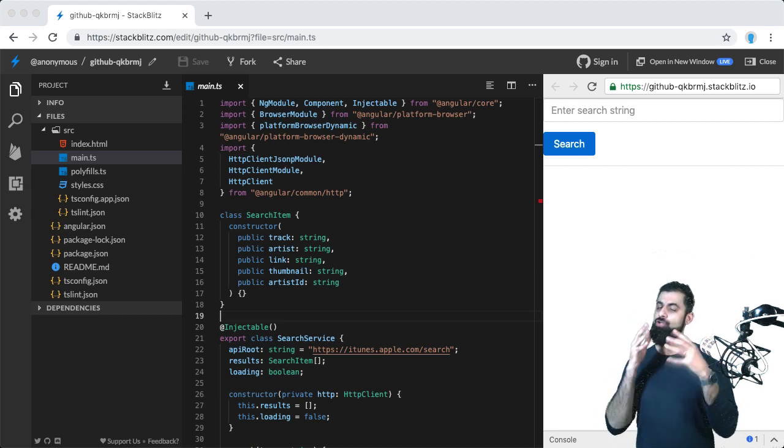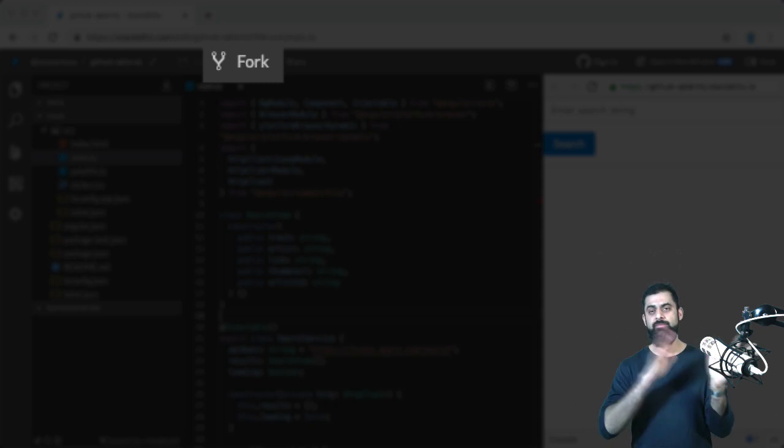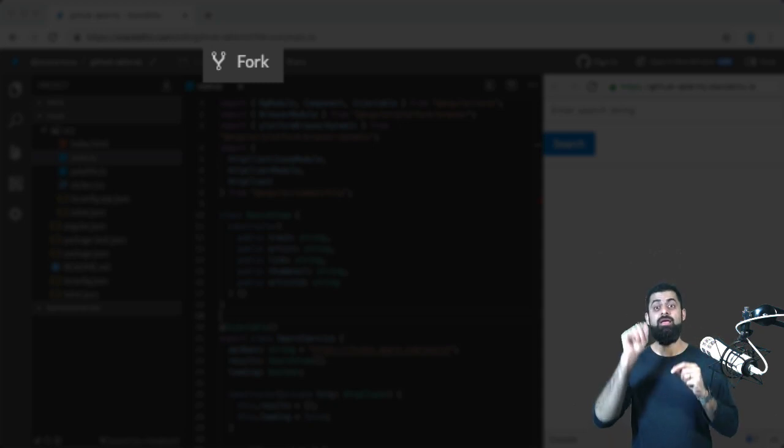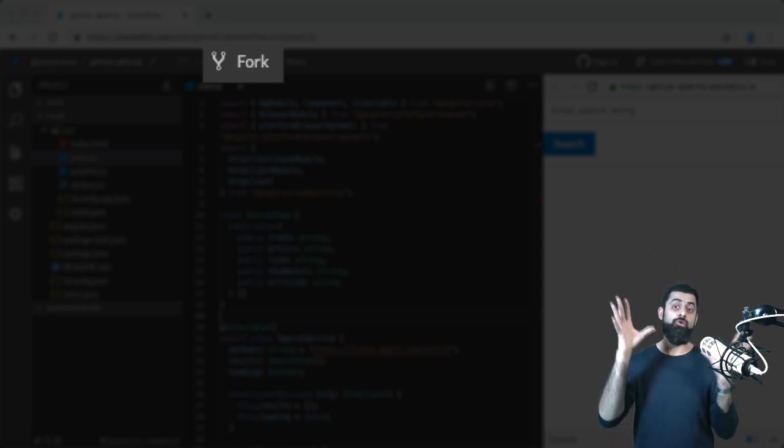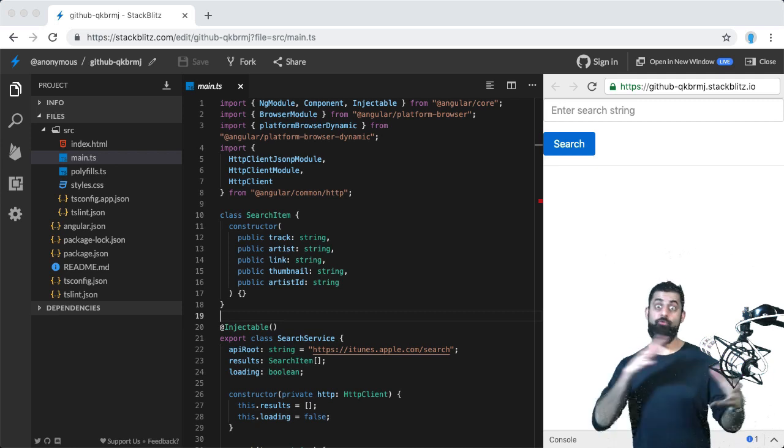So you can't edit someone else's blitz, but you can fork it. If you get somebody else's blitz, you won't be able to type in it, but you can fork it. Once it's forked, you get your own URL, and that's yours, and you can share that with somebody else, and your edits won't affect the person you've forked from.